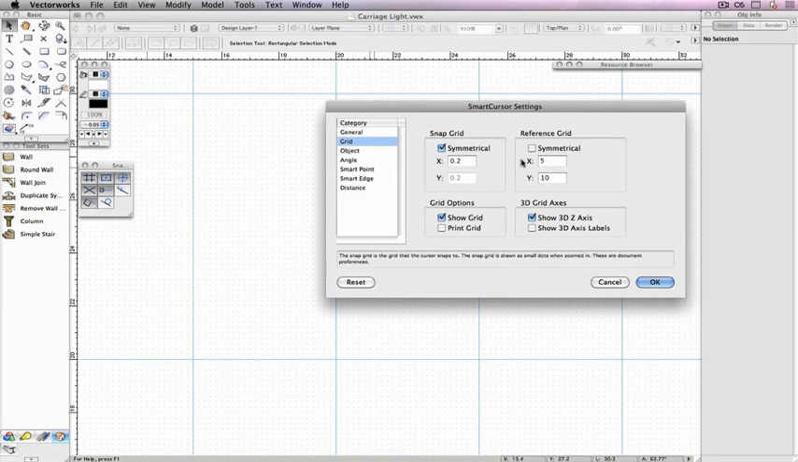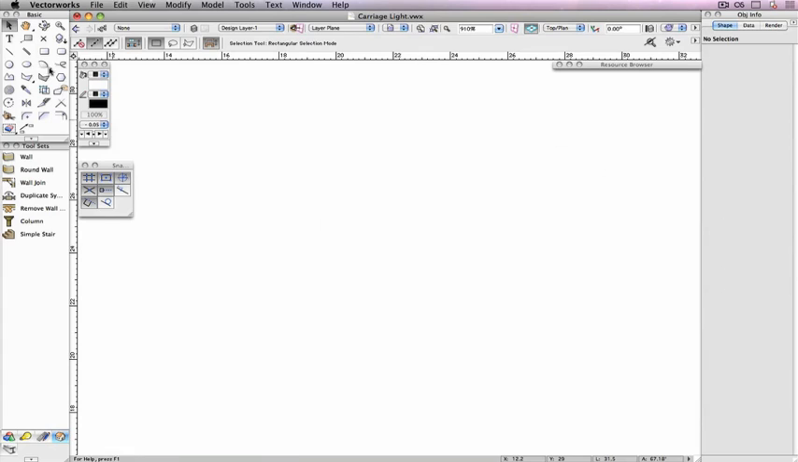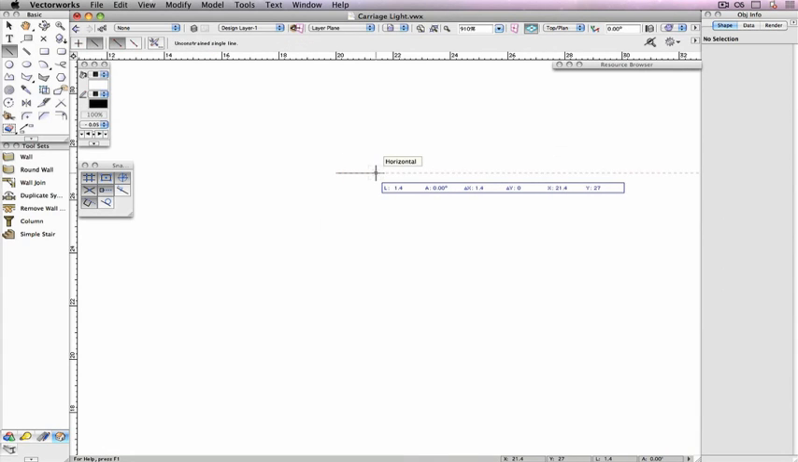Next, the grid option lets you set how the grids will behave on screen and when printed. Show Grid allows you to show the reference grid or the active layer plane grid. However, this grid may not always show, depending on your zoom factor. Keep in mind that if this option, Show Grid, is unchecked and the Snap to Grid category is still selected in the snapping palette, you'll be snapping to the grid even though you can't see it.